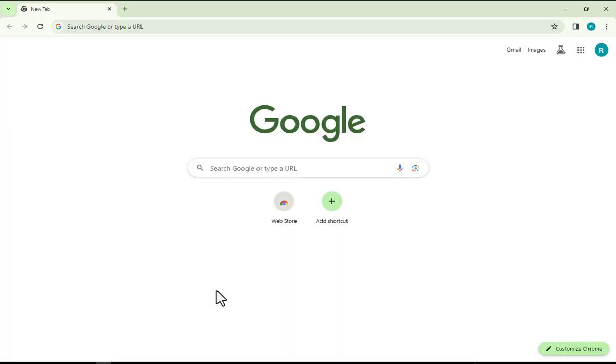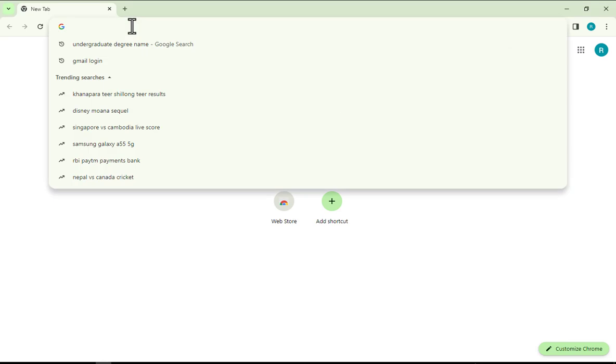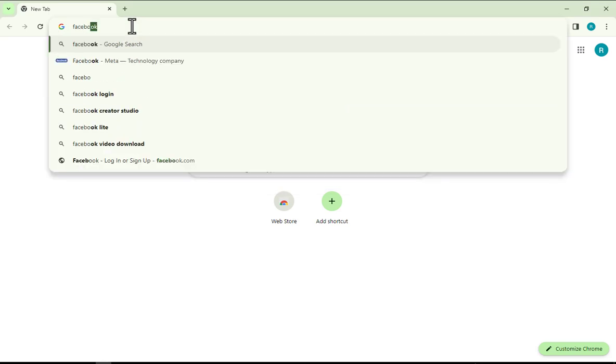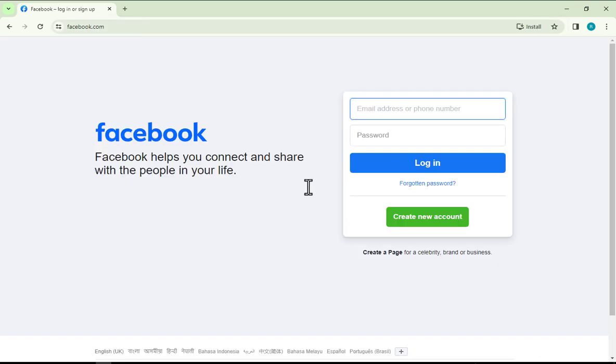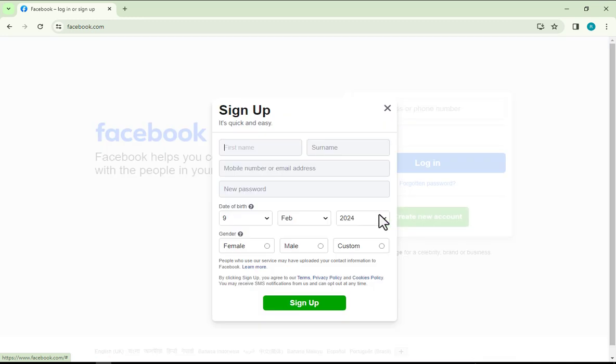I came to my computer screen. Go to browser. Search or type in facebook.com. And click on Enter. Click on Create New Account.